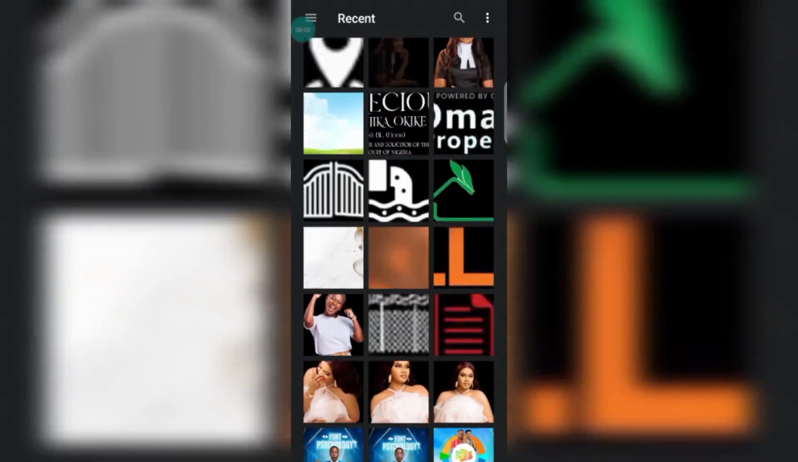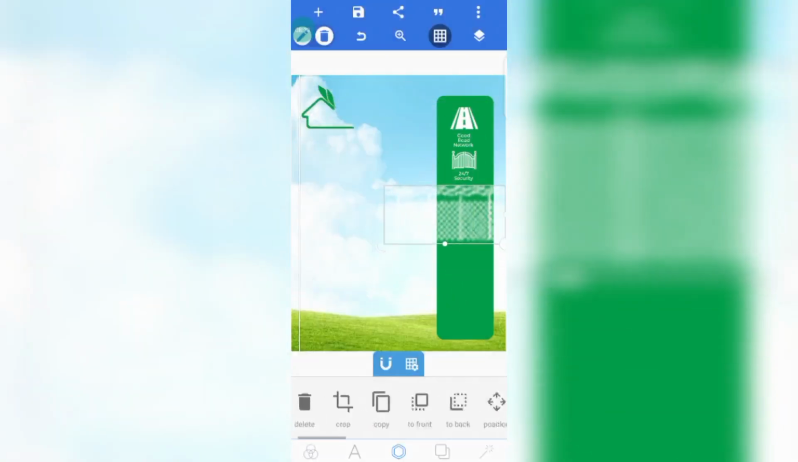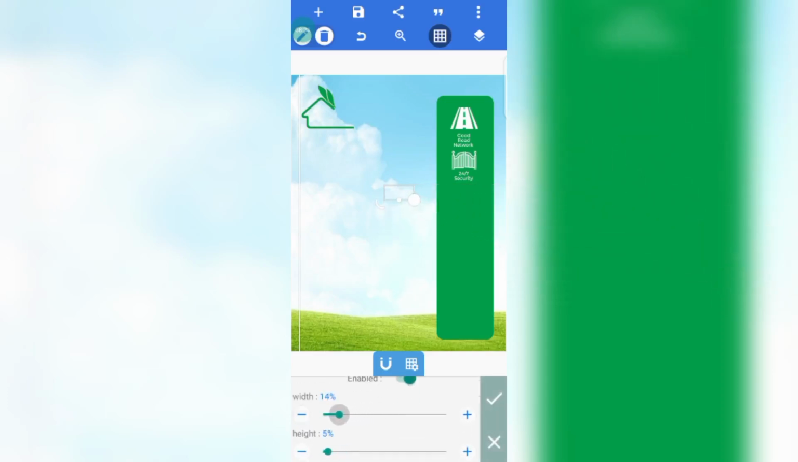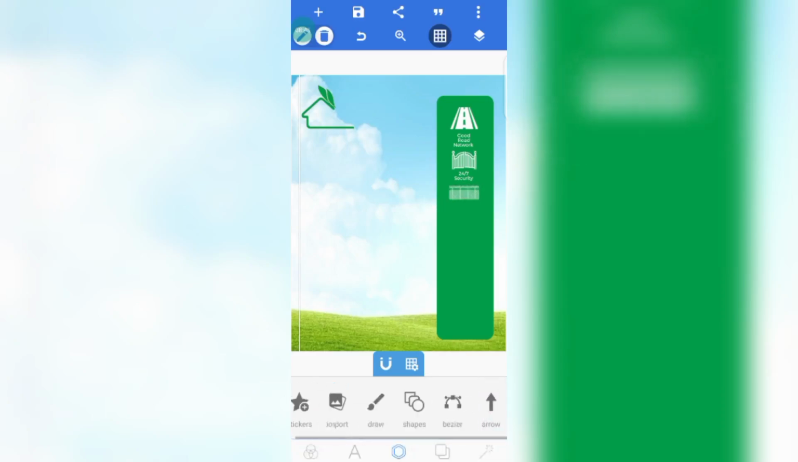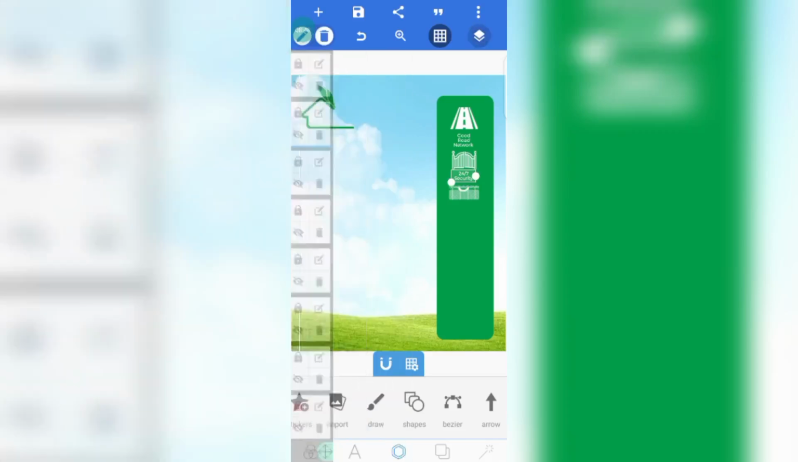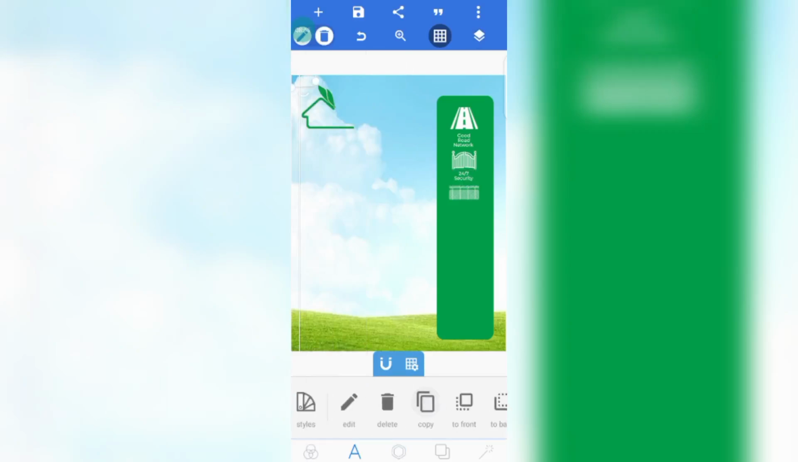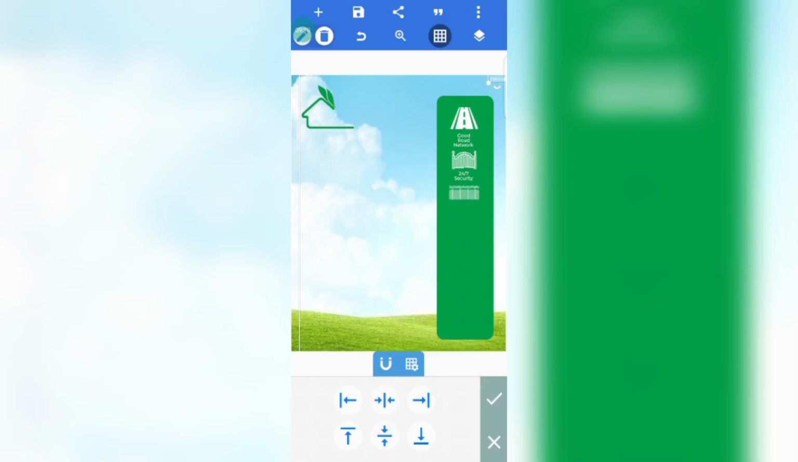Let's import the next icon, which is this. This is a fence, so place it here. Go to relative size and reduce it. Okay, then go to position, move it. Okay, this is okay. So go to copy, then edit it, then go to relative position.